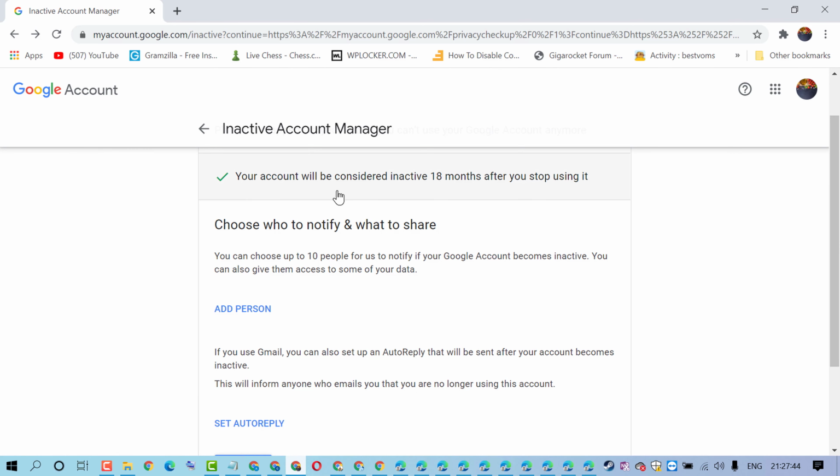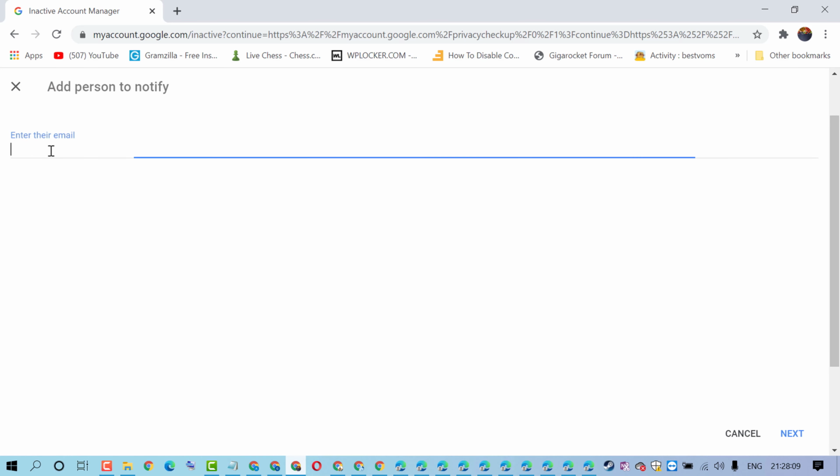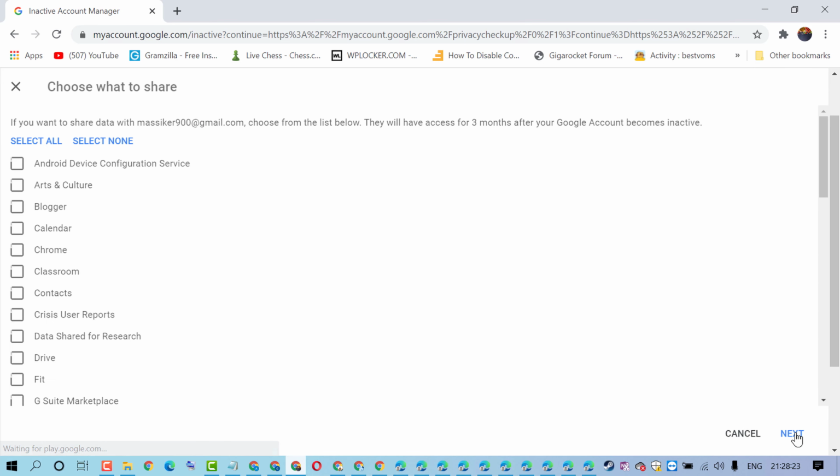Your account will be considered inactive 18 months after you stop using it. Choose who to notify and what to share. You can choose up to 10 people for us to notify if your Google account becomes inactive. You can also give them access to some of your data. So you can add a person, enter email. Then click on next.